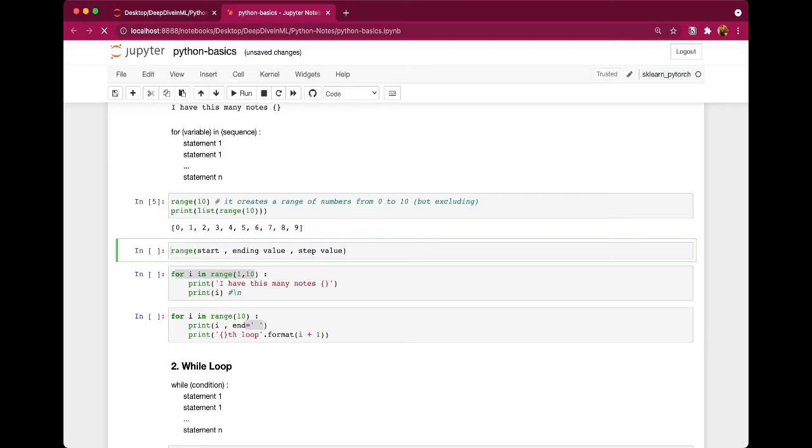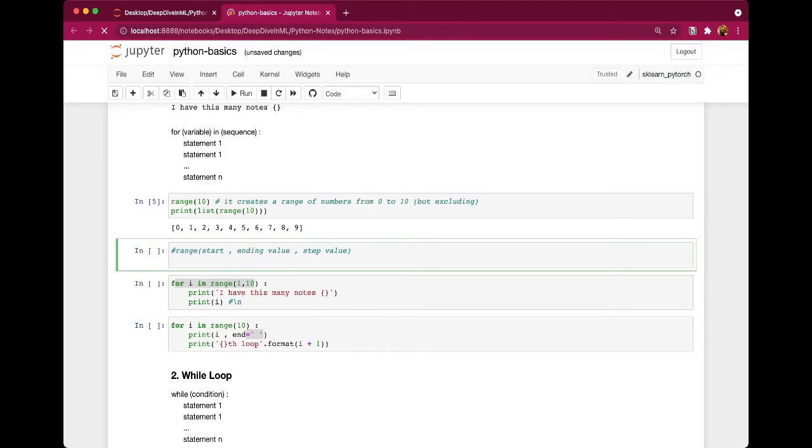So if you give it a starting value, instead of 0, it will start from there, and you can directly give the ending value, like we gave it here, and it will go up till the ending value, excluding the ending value. Here we gave it 10, so it went up till 9. That means it excluded 10, right? And step value is basically if you want something like this. If you want to skip some numbers, or if you want to follow a special sequence, right?